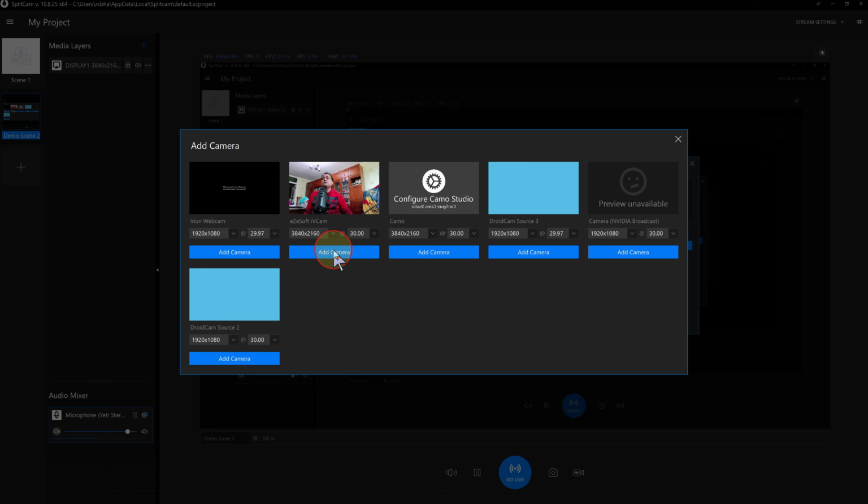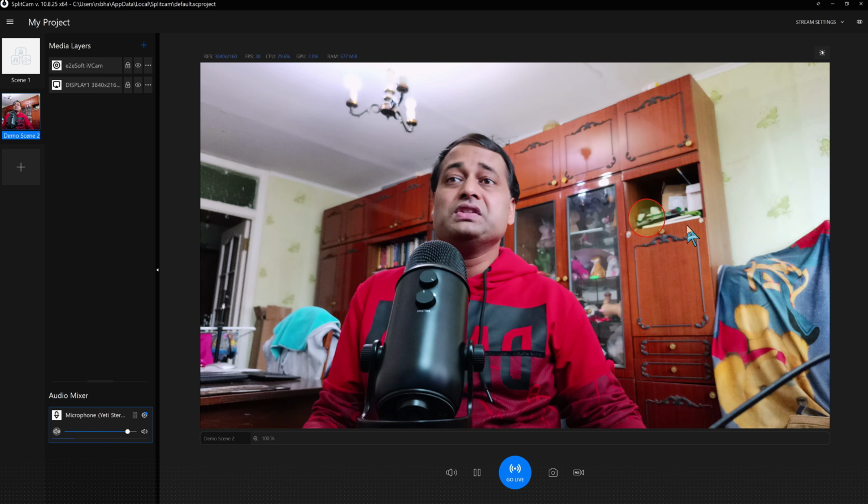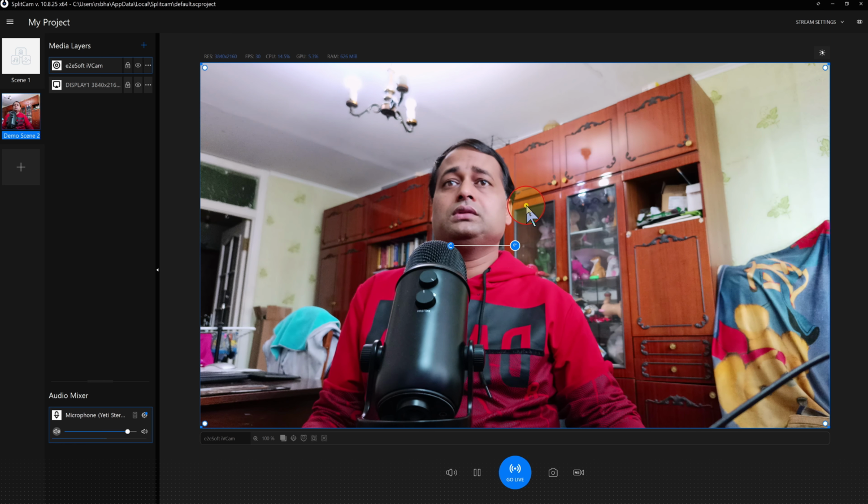Actually SplitCam is good for webcam settings. It has a richer interface and settings, especially for webcam, but for total customization of a screen recorder, OBS is the best. But this is also good if you don't want to learn complicated software. Everything will be available here, same as OBS Studio, but here you need very few settings. Just click here, add camera. Okay, you see we have added our camera here. This is actually our camera.